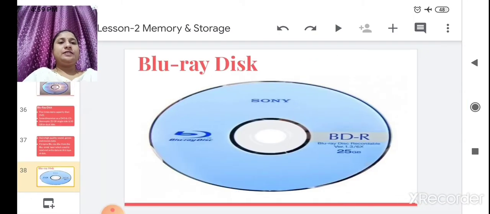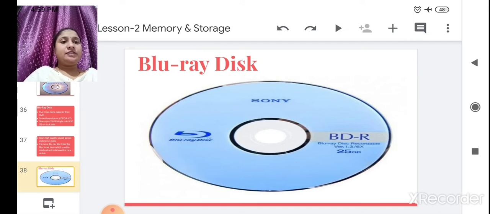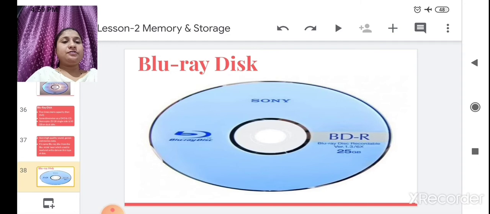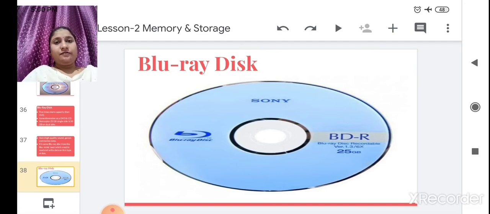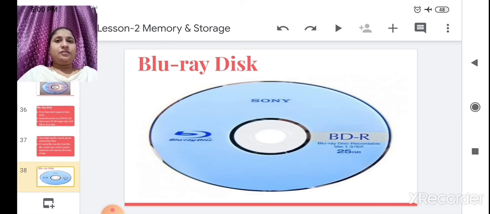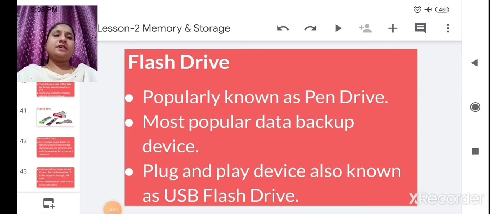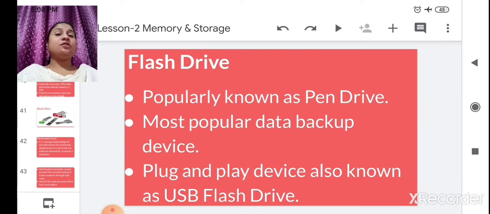See, here it is given Blu-ray disc. The company is Sony, and what is the capacity? It is given 25 GB from one side only. From one side it is 25, from another 25. It's total 50 GB. You know what is meant by GB? Gigabyte. Now the next device is the flash drive device, also known as pen drive, popularly known as pen drive.